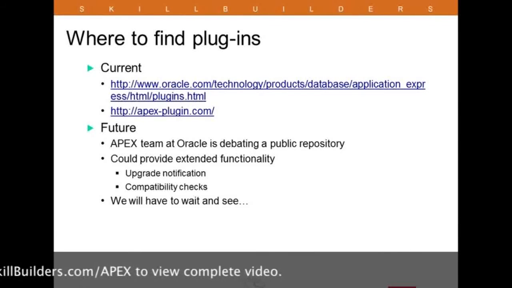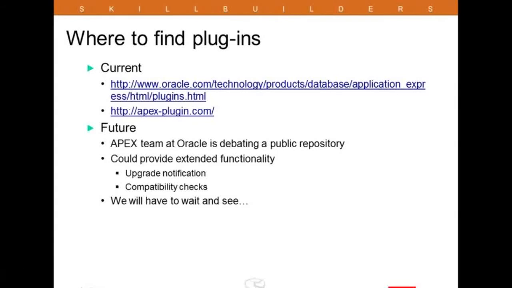The Apex development team is currently debating a public plugin repository. There are a few obstacles to overcome, but if they can do it, we may see some impressive capabilities down the road, such as the ability to alert you when a new version of a plugin you're using becomes available. Frankly, we'll just have to wait and see, but hopefully that may happen.